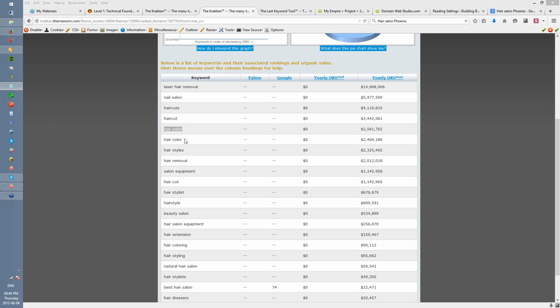I'm going to look for a minimum of 3 silos. The chicks want hair coloring. Okay, hairstyles is important. That's going to be a visual website. Hair removals come in again. Salon equipment, haircuts, hairstylists. Hairstyle, beauty, hair extensions, hair coloring. Okay, that's enough.